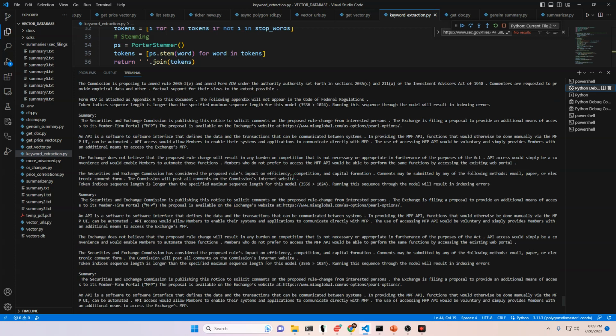Okay. Oh, look, another. This is another one related to the API. So the Securities and Exchange Commission is publishing this notice to solicit comments on the proposed rule change from interested persons. The exchange is filing a proposal to provide an additional means of access to its member firm portal, or MFP. And again, this is API related, which is a software to software interface that defines the data and the transactions that can be communicated between systems. This is how I get market data into the Discord. I use APIs. That's the same one basically that we read a second ago.